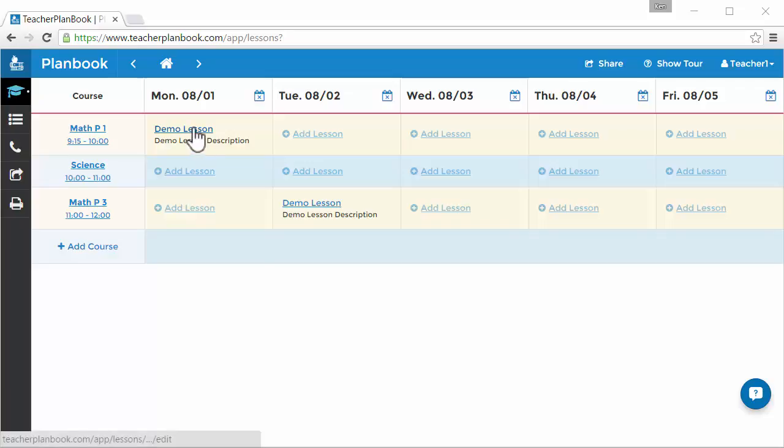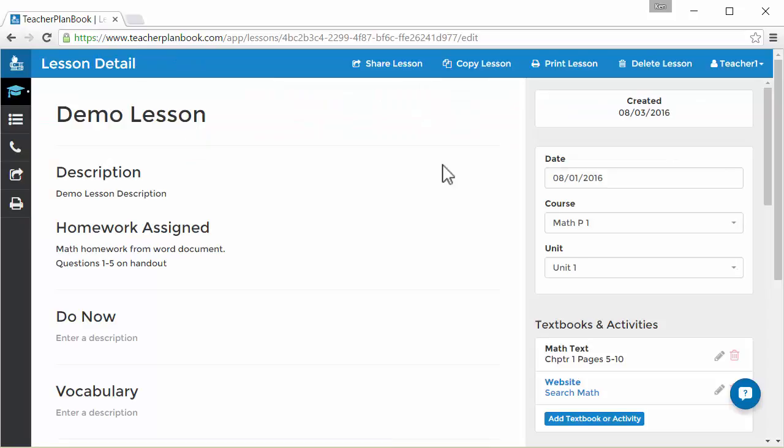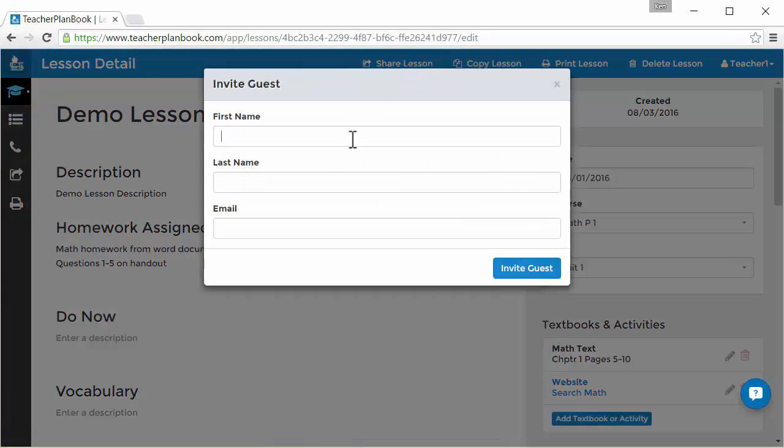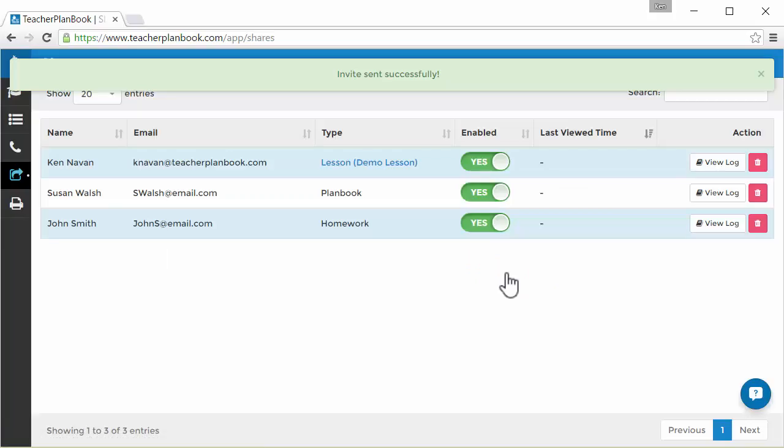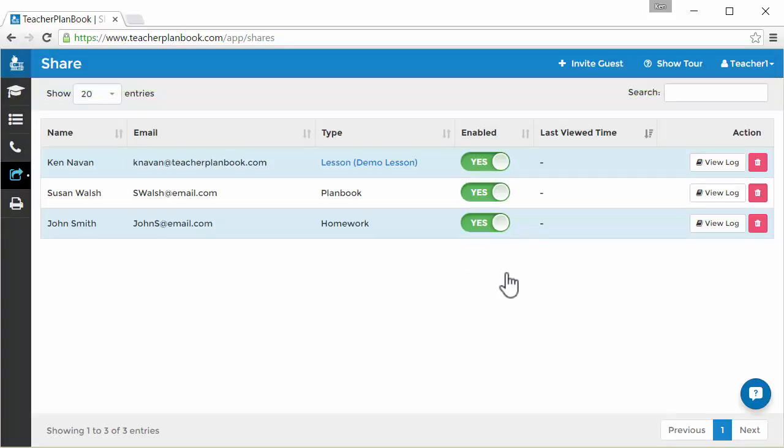what is being shared. Let's start by sharing a lesson. Simply open the lesson in the teacher Planbook that you would like to share. On the top of the lesson detail screen, use Share Lesson. Enter the first and last name of the person you are sharing with, along with their email, and click Invite Guest. An email is sent with a link to a read-only version of the lesson detail view. What an easy way to share a lesson.